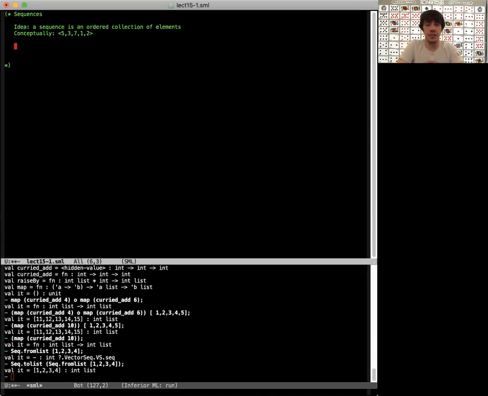And so we've seen many different ways of thinking about sequences so far this semester. So we saw lists, right? I could have the list 5, 3, 7, 1, 2. That's a way of representing the collection of elements 5, 3, 7, 1, 2 in an order.